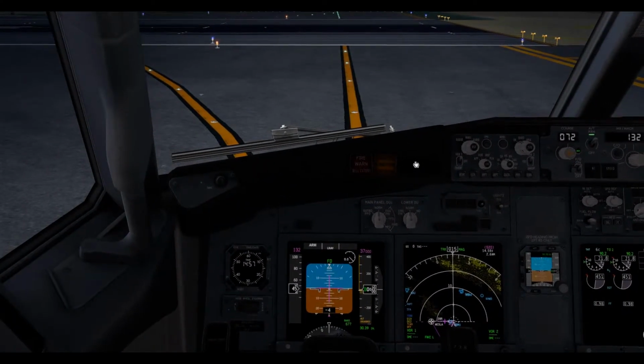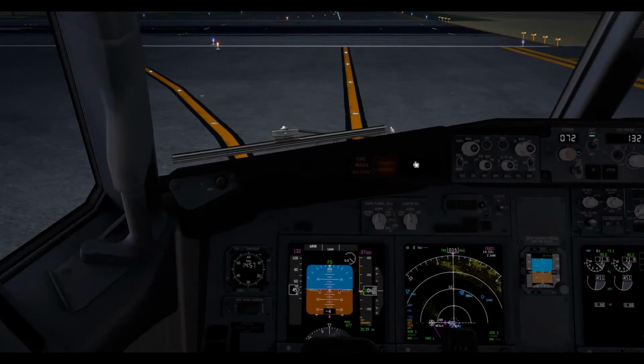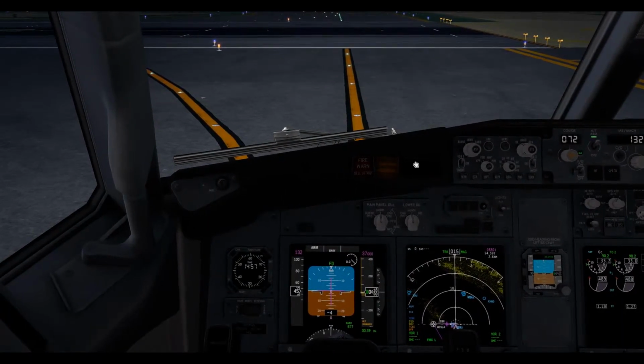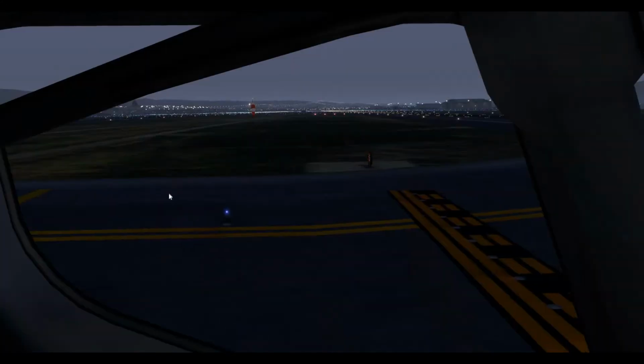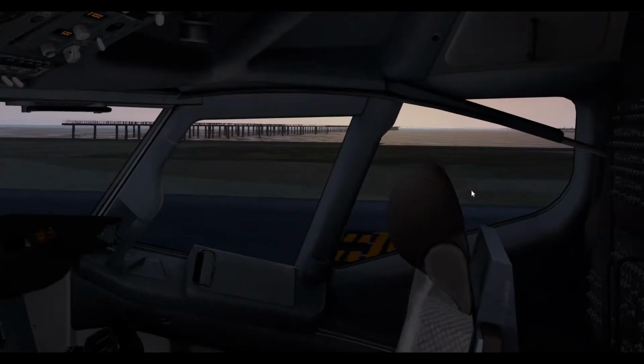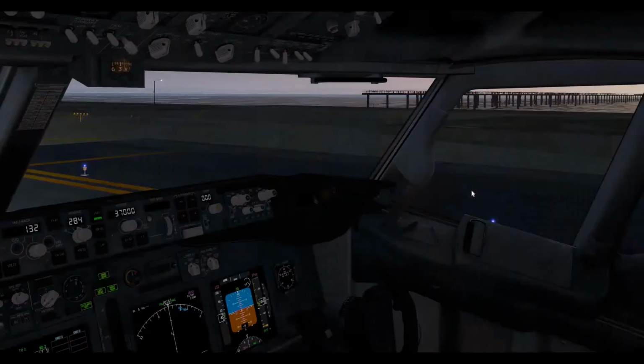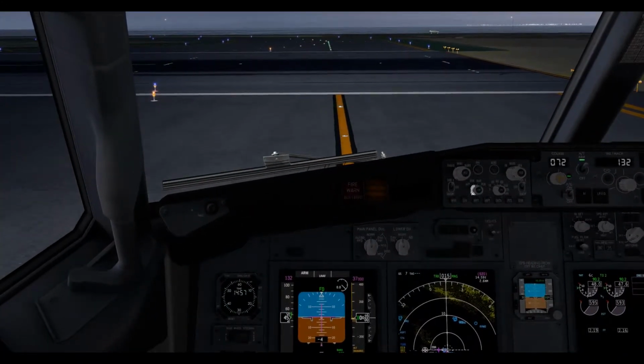And with that, we are cleared for takeoff, so we can release our parking brake and taxi onto runway 28 right. It looks clear to the left and looks clear to the right, so that all looks nice.